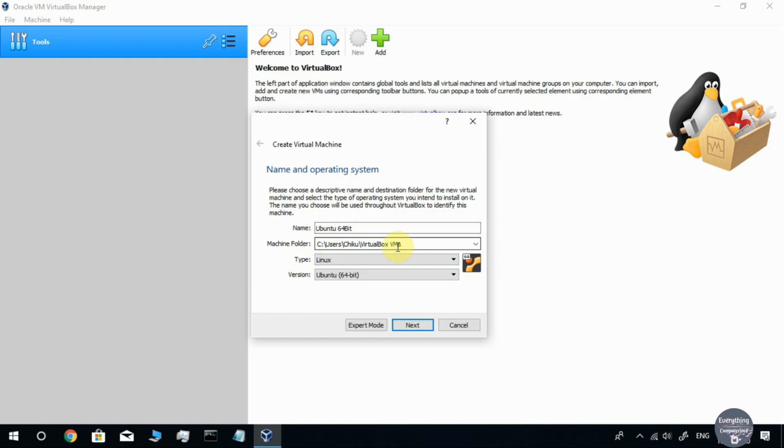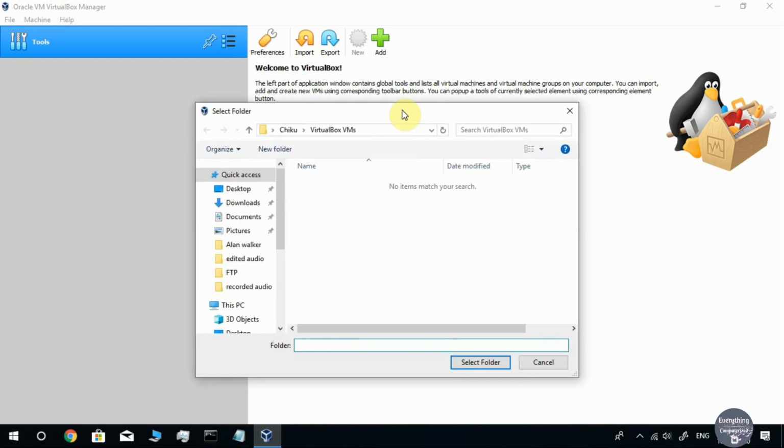Now in the machine folder, you need to choose the folder where all the files of your virtual machine will be stored. By default, it stores all the files in C drive, but you need to choose the folder where you have much of the empty space left. If you have a large amount of empty space on your C drive, then you can leave everything as it is. But if you want to change the default folder, then you can click on this arrow button and click on Other. Now a file dialog will open.